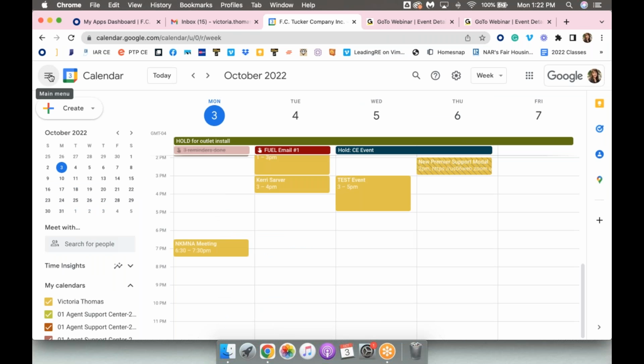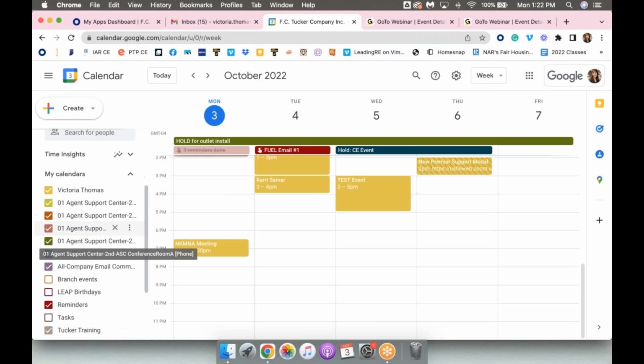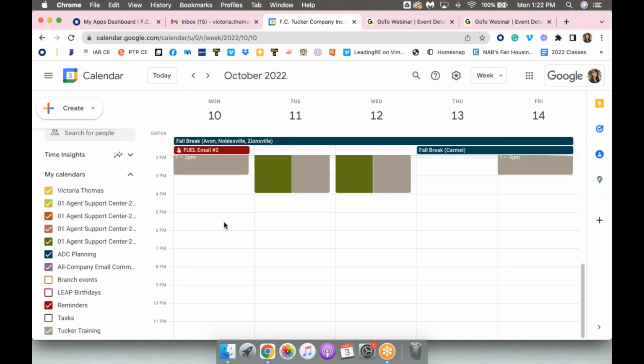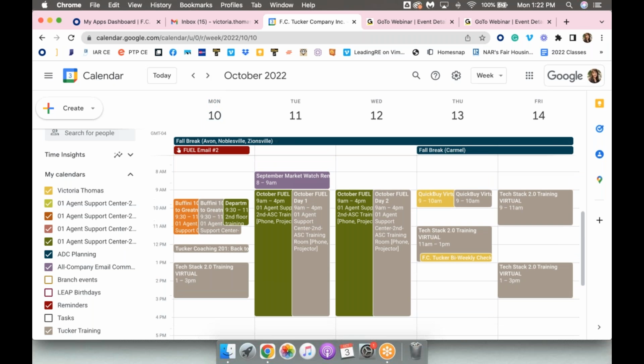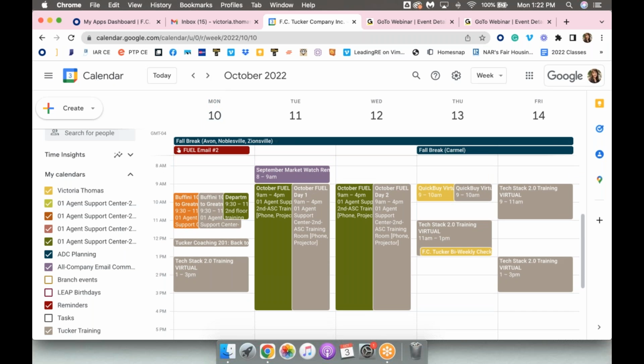I'm gonna hit that back button again. And I'm gonna come down here. I told you guys that I keep the room calendars. That's what all these like O1 agent support are. So let me go to next week, because I think next week is just a little bit better of an idea. Okay, so here's my calendar for next week. If I don't want to see all of this, I can just unclick them, right? Like I'm going to uncheck them.